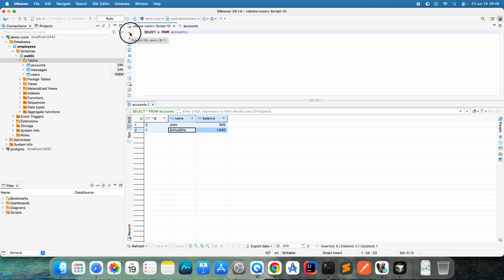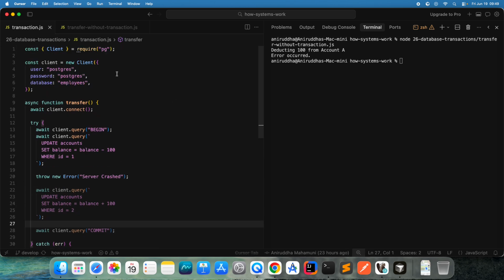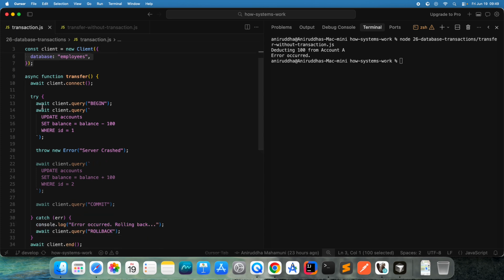So yeah, now I've reverted. So initially, Anirudh and John both have the initial amount. Okay, now I'll show you what happens when using a transaction. The same code is there, connecting to Postgres. These are the details, and the only thing is we have to mention the begin statement, and there is a commit statement.